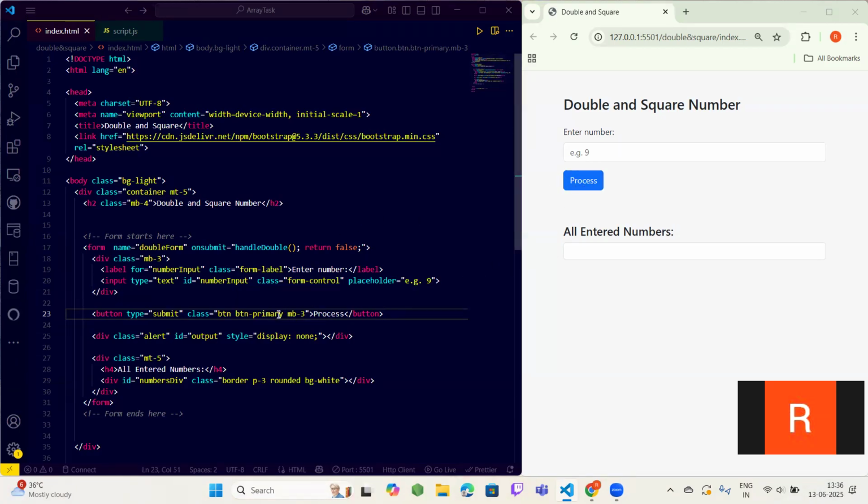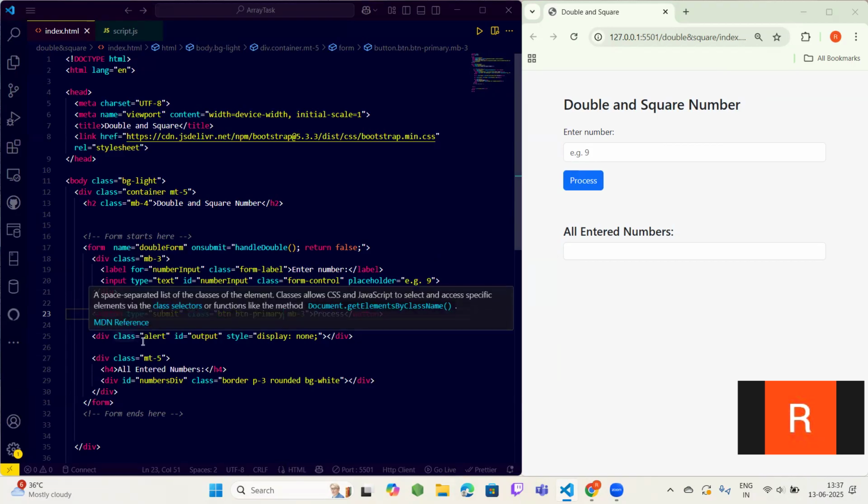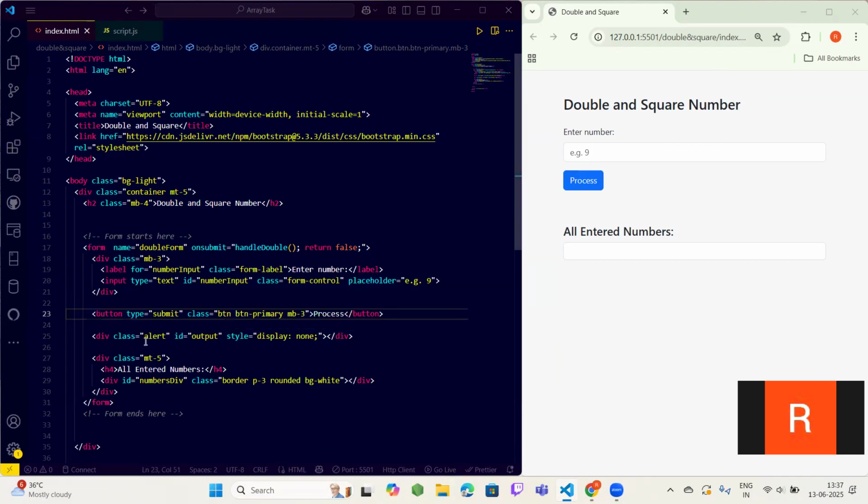If we write success in place of primary, then it will make our button green. Like we can write here danger, then our button becomes red. So primary is okay for the process button. And here the button's type is submit. So when we click the button, the JavaScript function will run and process the input.